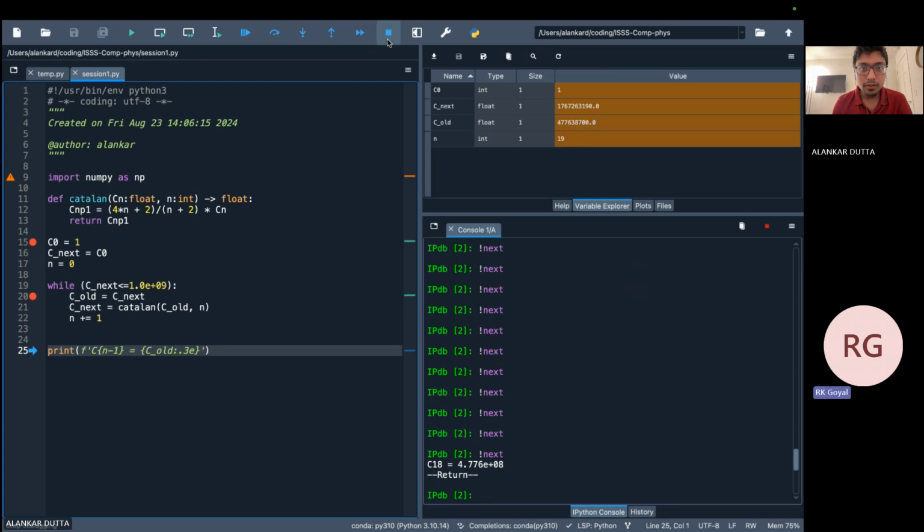Yes, yes, it is clear. So I was thinking, can't we implement this function in a more recursive way? Since C(n+1) is represented in terms of C(n), directly from within the Catalan function we could have returned the values somehow. Yes, there is a functional recursion thing.